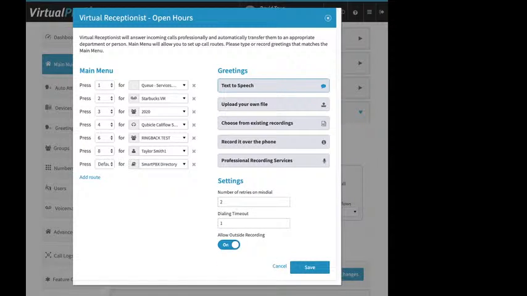All right, settings. Number of retries on this dial, and I have it set at 2. So basically what I'm saying is that if a customer calls in and let's say they keep pressing 5, right? So they press 5, the system will replay the greeting again. They can press 5 a second time, play the greeting, and then the system will play the greeting a third time, letting them get basically one last chance.